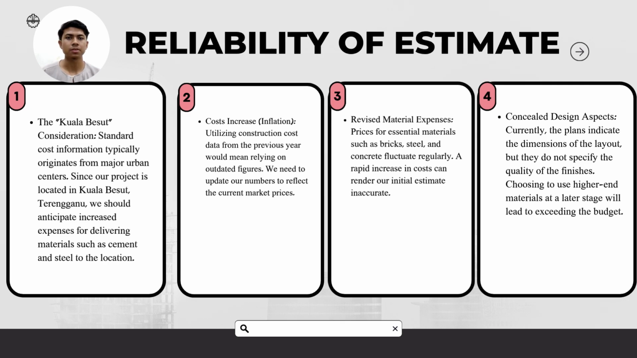Although approximate estimating provides a useful early budget, its accuracy can be affected by several factors. For the first one, the project is located in Kuala Besar, Terengganu. Since most construction cost data is based on major cities, transportation costs for materials such as cement and steel may be higher, which can increase the overall project cost. Second, construction costs are affected by inflation. If we use outdated cost data, the estimate may no longer reflect current market prices. Third, the prices of construction materials such as bricks, steel, and concrete change frequently. Any sudden increase in material price will directly affect the final construction cost.